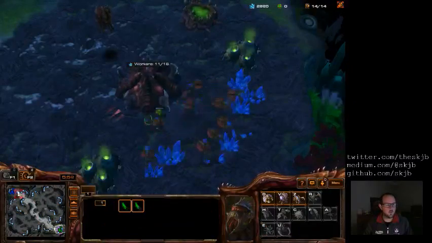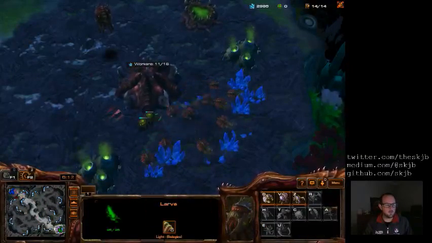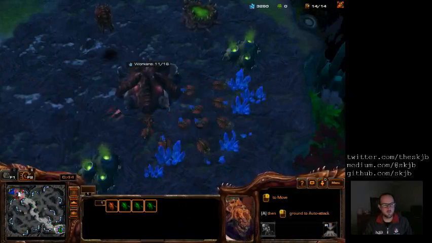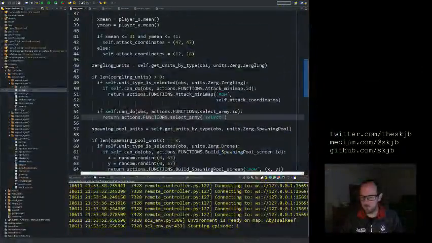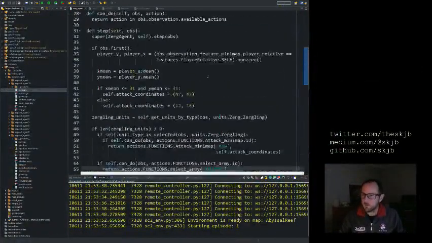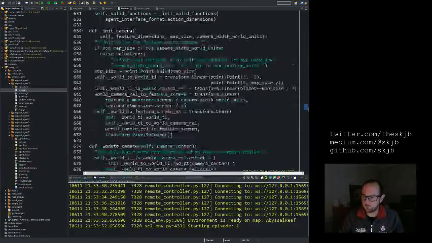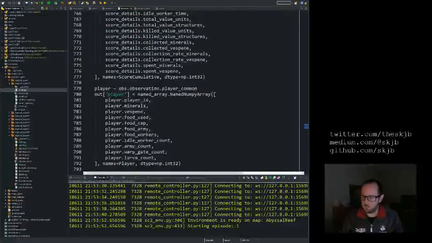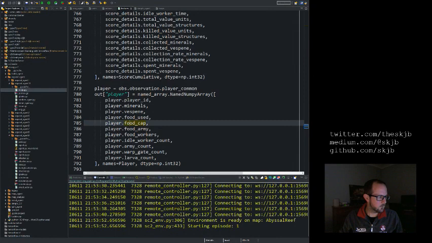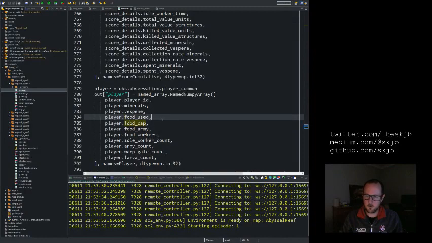Well, first of all, we probably want to add some overlords, right? Because we've kind of got a limit of 14 units. And 12 of those are going to be taken by our drones. So, let's see. We can actually get the current supply. It'll be in here somewhere. Player, food used and food cap. Yep, so let's just have a look in here.